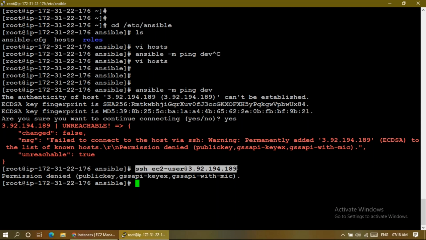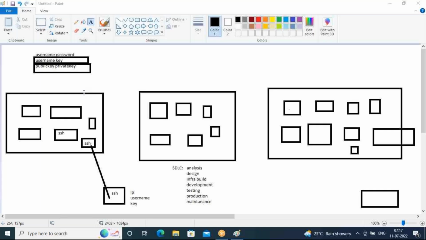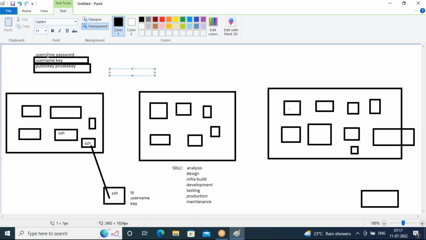Okay, so I want to go with this method I showed you, right? There are 3 methods we can connect from. To connect to a remote Linux operating system, there are 3 ways: username and password combination, or a key combination, public key and private key.